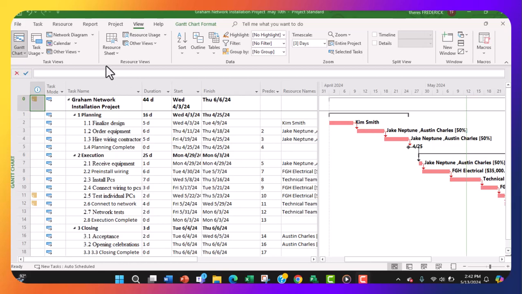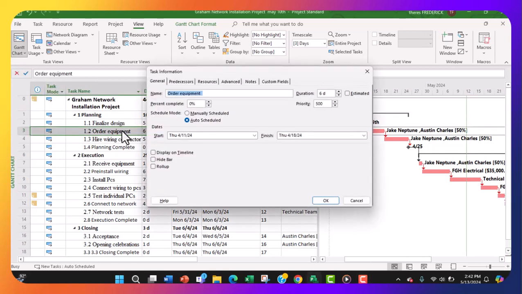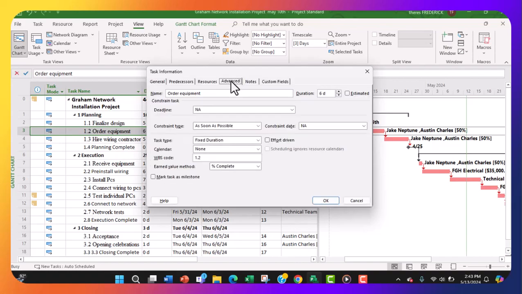All right, let's look at how you work on constraints. First, if you want to put a constraint on order equipment, and you want to say order it not later than, let's look at the different options available. So you double click and you get the task information, and you are actually going into advanced.